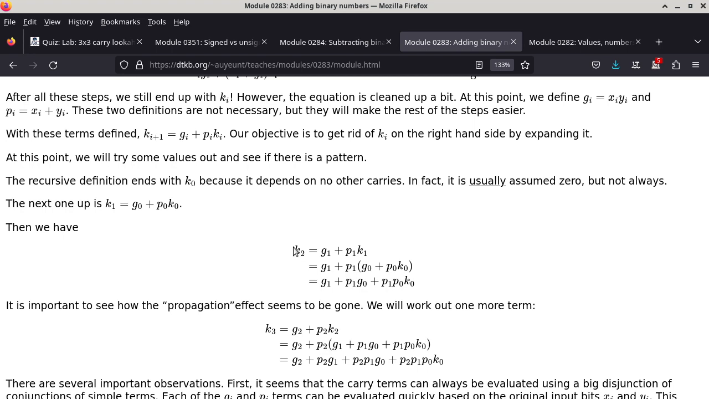Because I'm pretty sure we talked about how the linear dependency is causing the carry ripple adder to be slow because the amount of time is proportional to the number of bits. And carry look ahead is the way to get around that problem. So we don't want the first one. What about the second one? The second one does not refer to K1 anymore. So can we use that one?